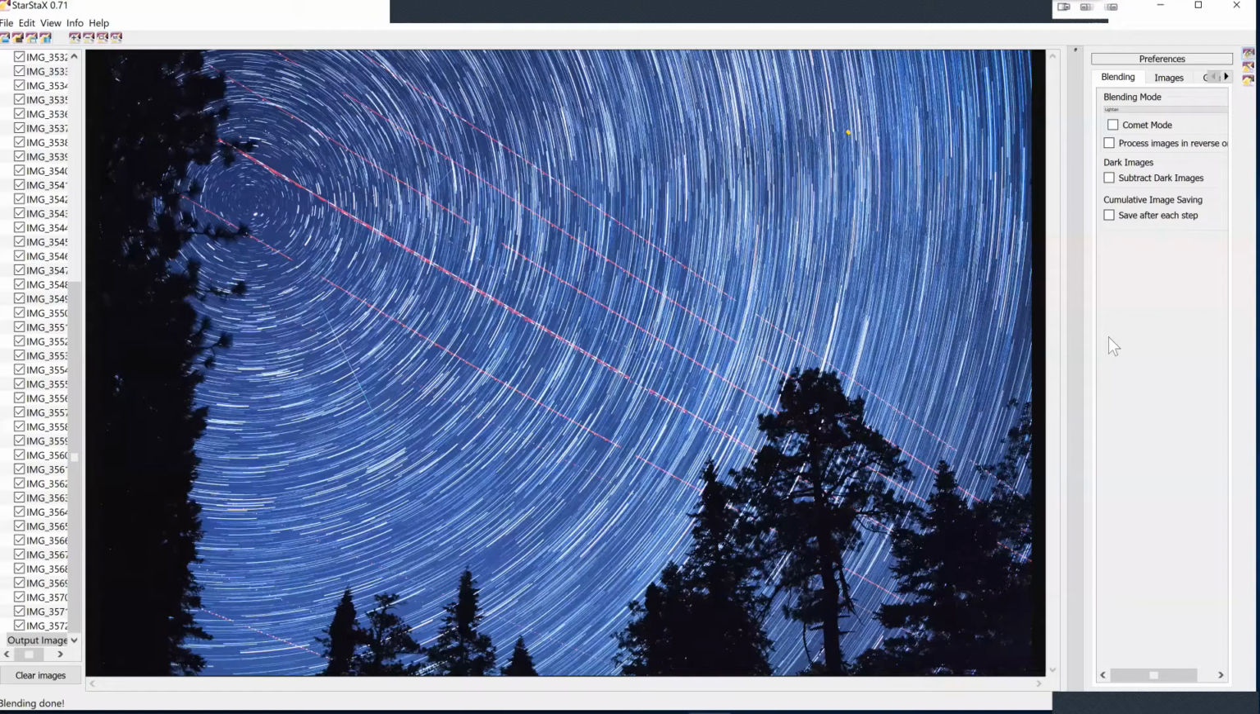Anyone? How do you get rid of the plane tracks and so forth? Yes, we're going to talk about that. There is the rub of star trails.